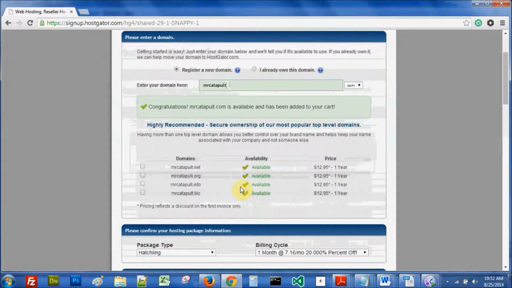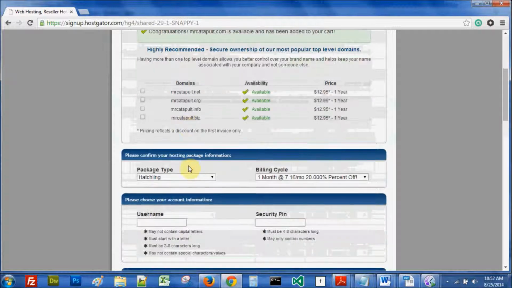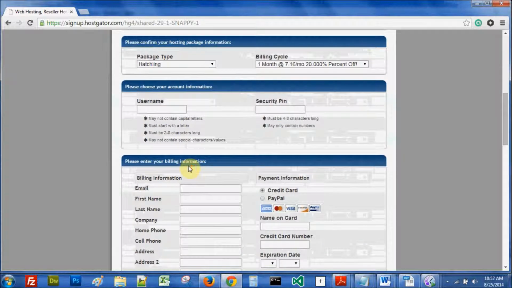Going down, they give you a bunch of different options here. You can get the .net, the .org, the .info. All I need here is one domain, so I'm going to skip this. I'm not going to go with any more options here. Here we have the Hatchling plan selected. You can change your plan right here if you'd like. Your username, you can use whatever makes sense to you, something you're going to remember. And again, the security code, something you will remember.